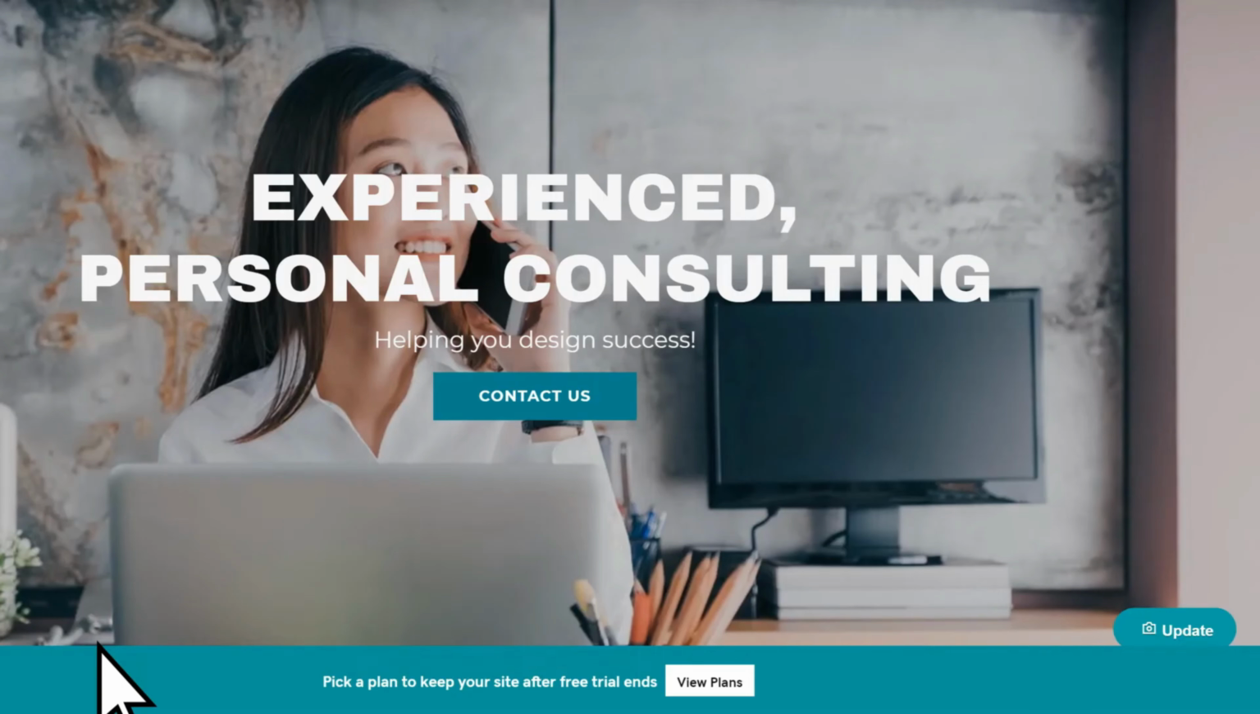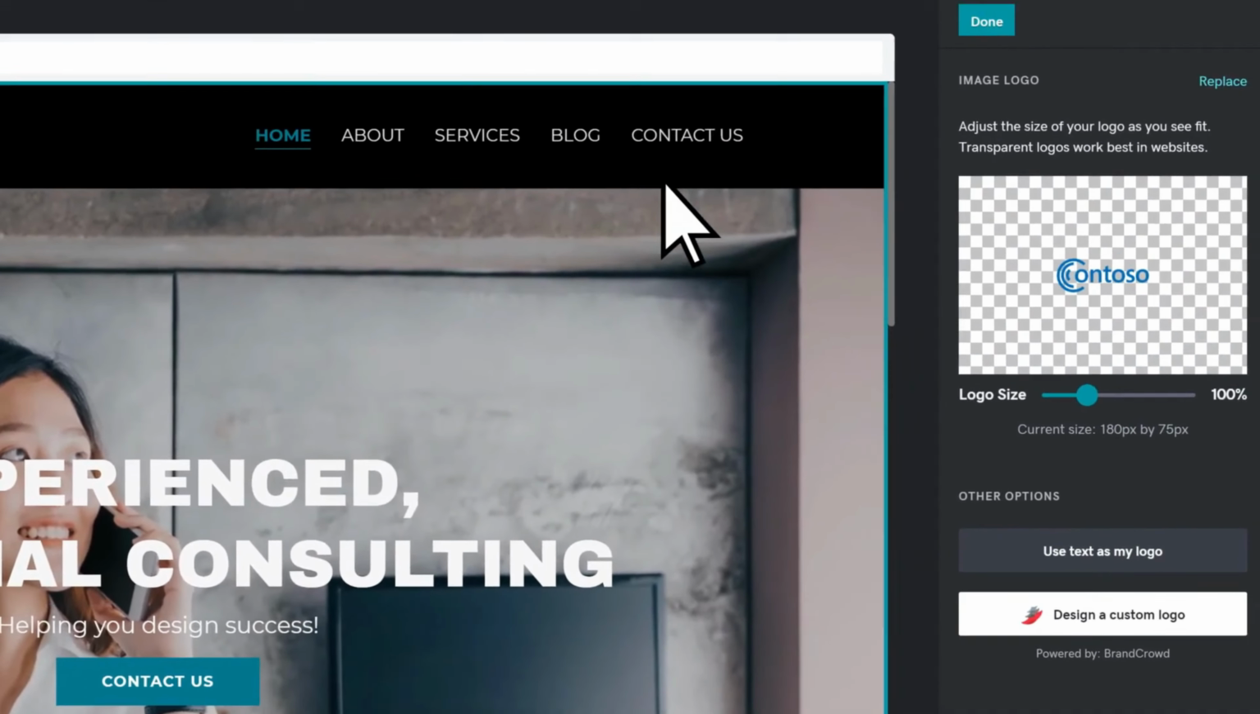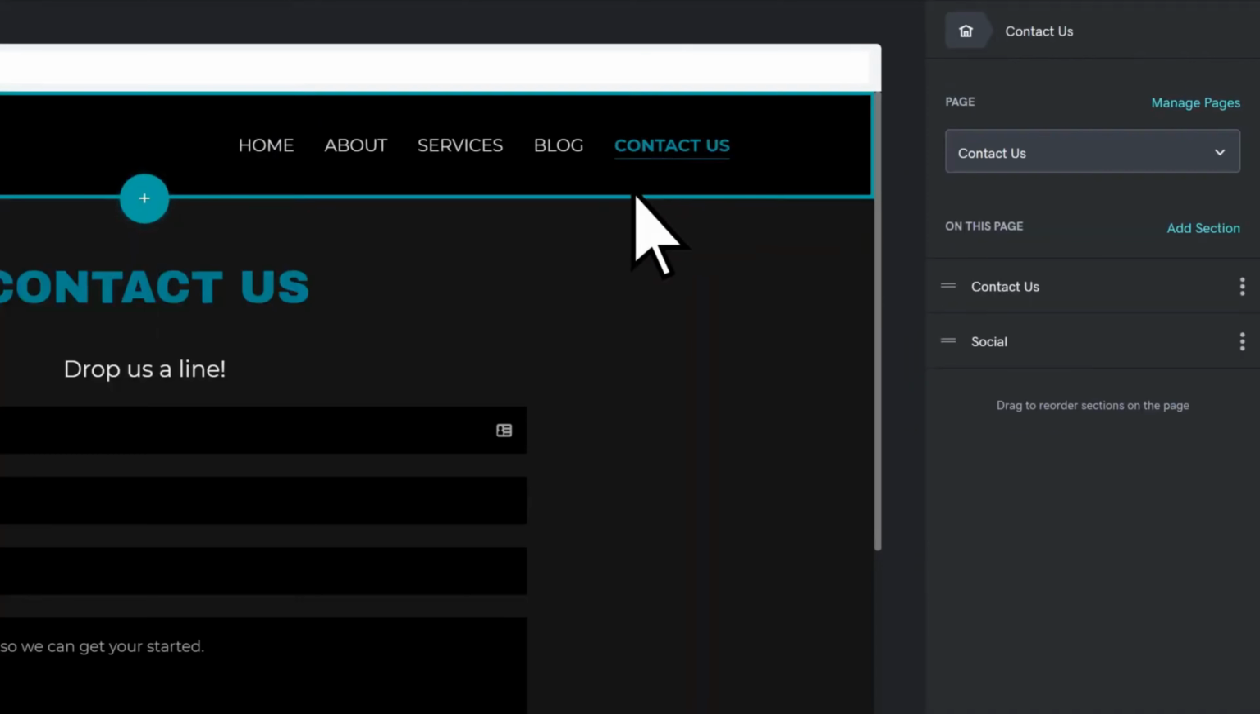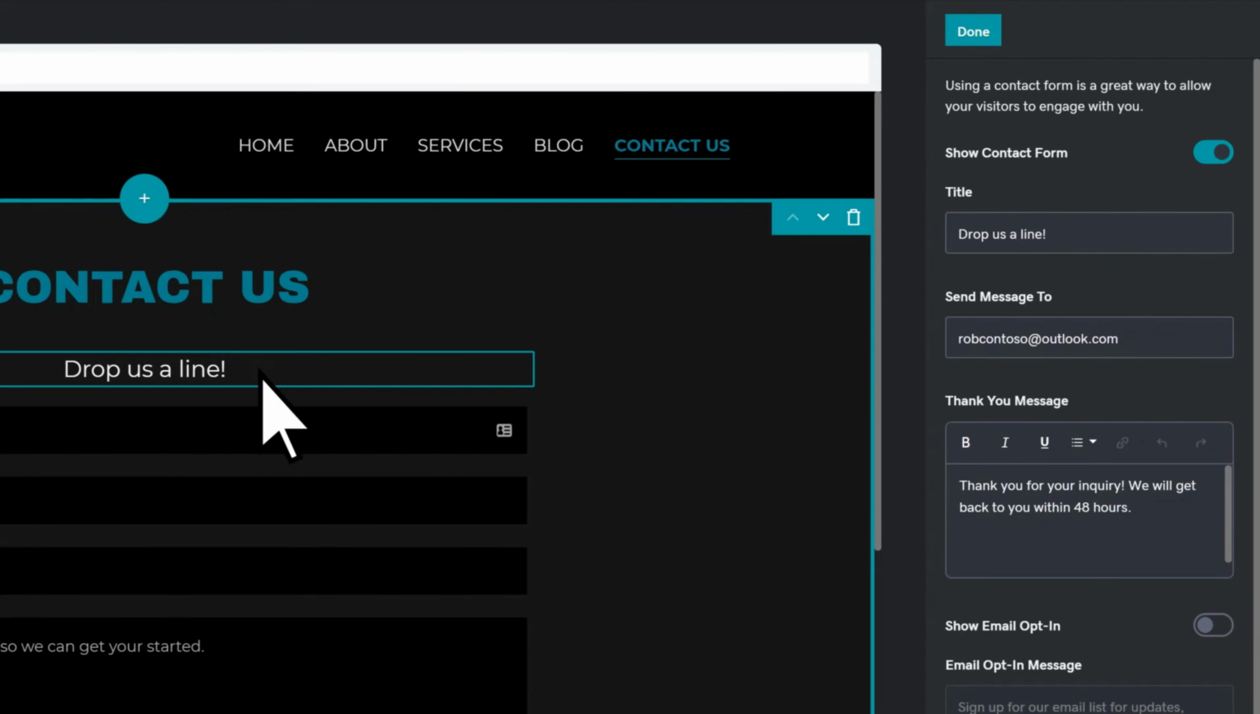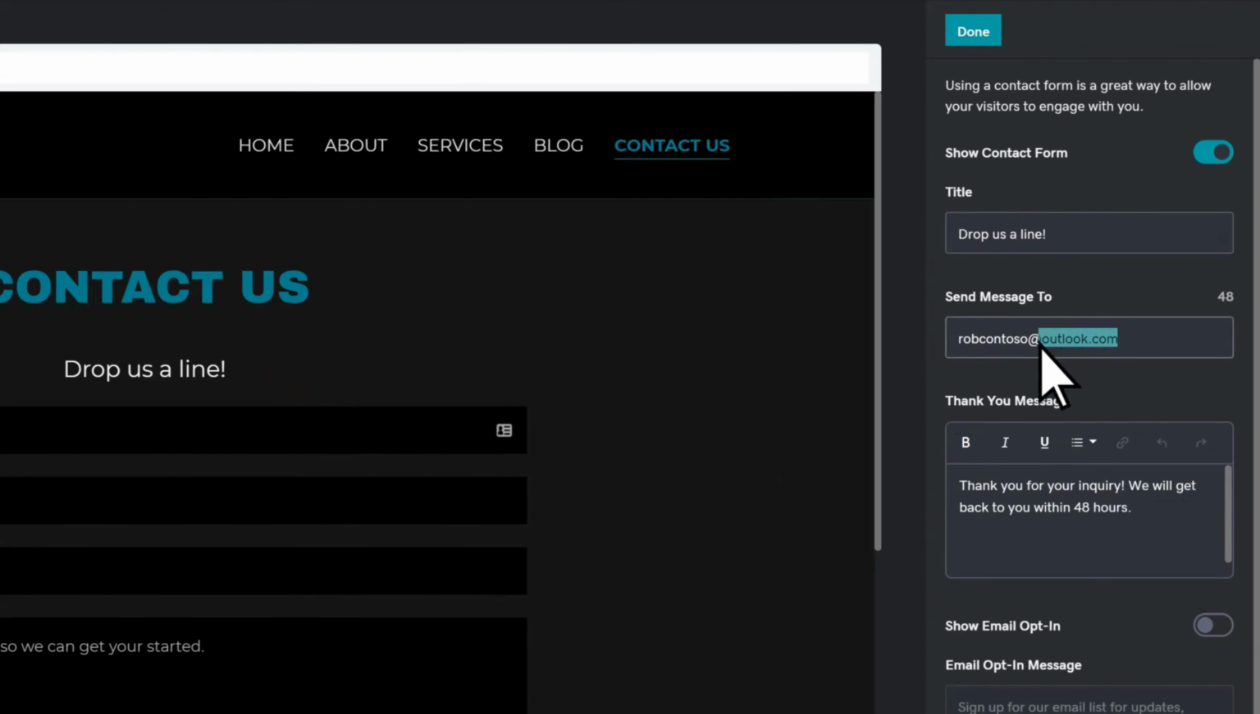To customize your contact email, go to your contact info. Select your contact form and change the email to your Microsoft 365 business email address.